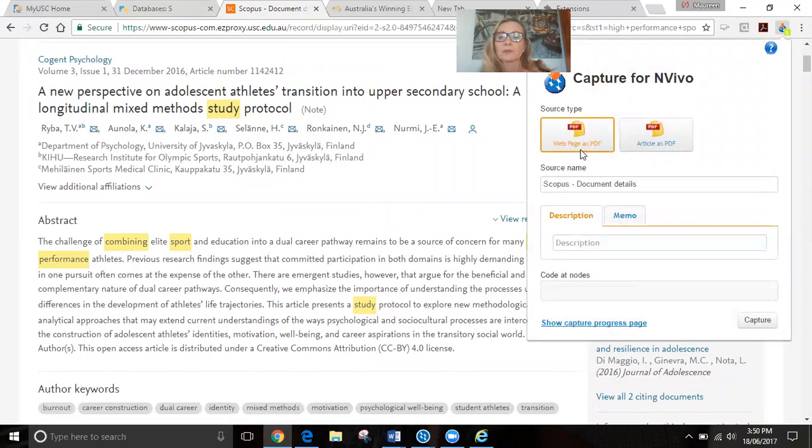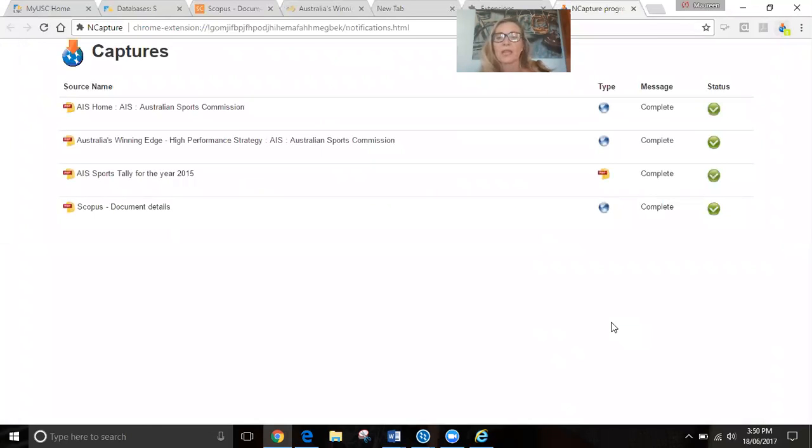Now I can either capture it as a web page or an article. I describe it, Scopus document. I could put in the actual names of the authors, and then I capture. Now I've already captured a number of these, and I'll show you how I capture. I just simply click to see what I've already captured, and Scopus document's already been completed and downloaded, so I'm not going to download it again. So just to let you know that it is possible to check what you're downloading as you go through.